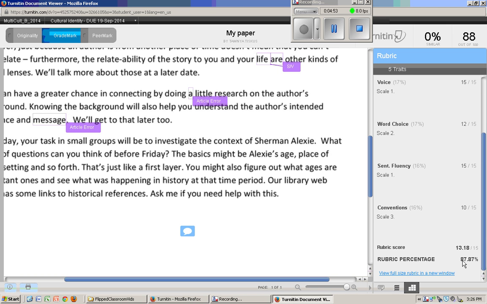You scroll all the way down to the bottom, you can see what the total value is for your paper. This particular one has 87.87%. When I take this number and enter it into PowerSchool, I will round up to an 88, for instance.